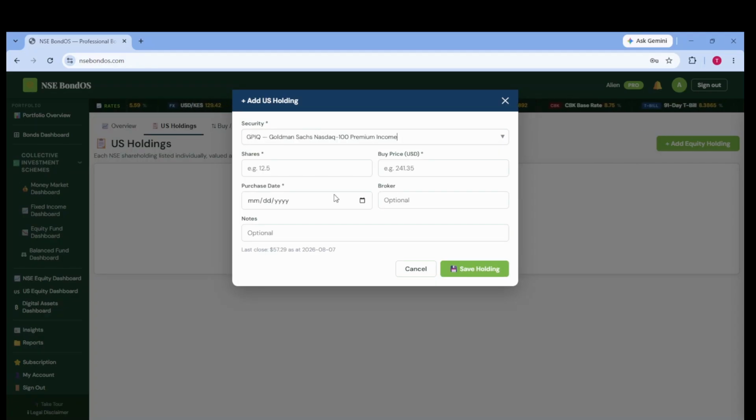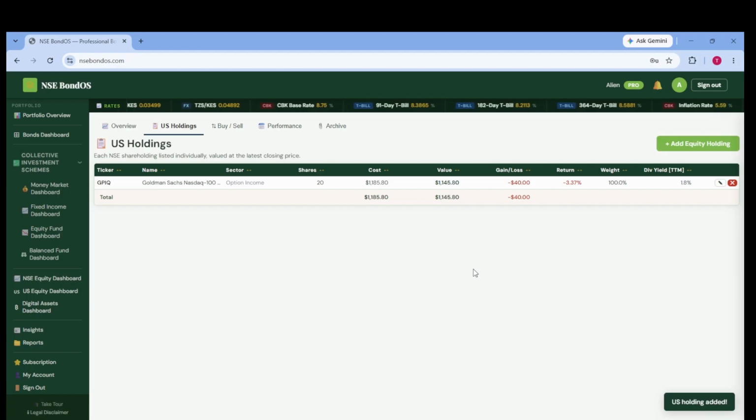This is a basket of stocks by Goldman Sachs that tracks the NASDAQ index. So they have several stocks within the NASDAQ that they've created a basket, and that's what they're using. And then on top of that, they have what we call covered calls, and that's what gives you the income on a monthly basis. So our client has bought how many shares? 20 shares, and that's all you need to do. Then click add, and there it is.